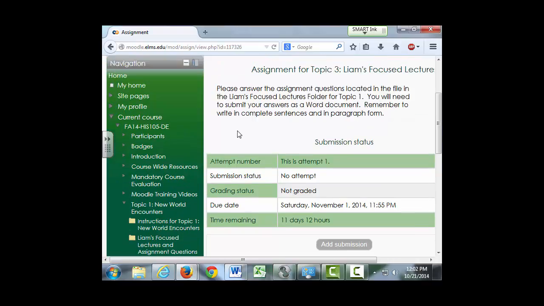So basically, as I wrote here, you're going to use the assignment questions located as a file in the Focus Lectures folder, right? And you need to submit your answers as a Word document. You can write in any Word format. You just have to save it as a Word document.